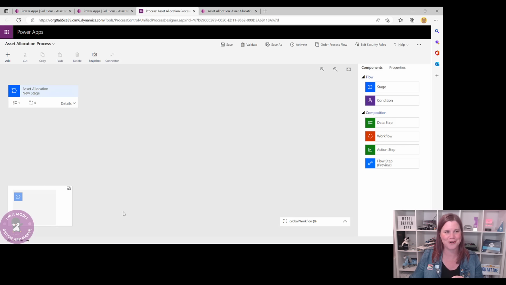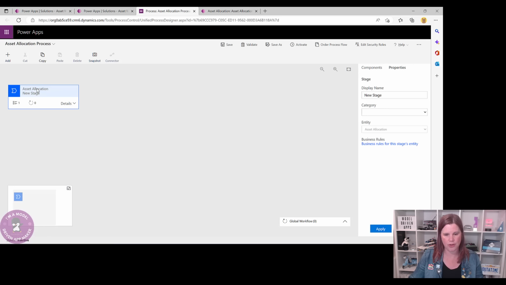And look, I talked for longer than it took to load up, so we're winning. Asset allocation process, the name is at the top here. We have a new stage. What we're doing here is very similar to what we did with the designer for the business rules. We're going to click on that first stage here and change the display name.